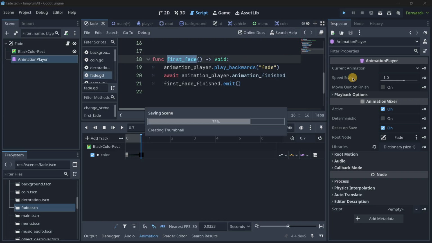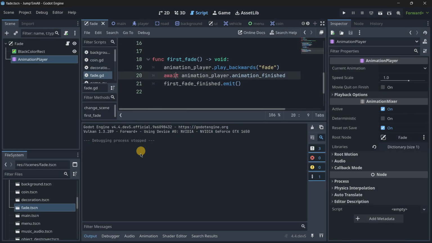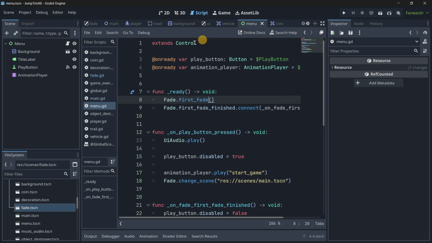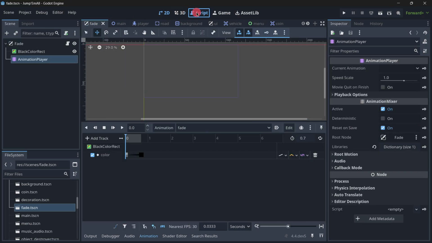Which will be the first fade? Basically this one that appears at the very beginning of the game. If I didn't have this function, it wouldn't be called, so the game would start like this, okay? It would start directly in this screen, and there wouldn't be that first fade.